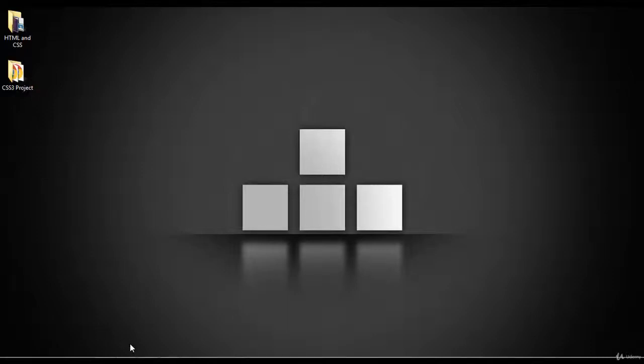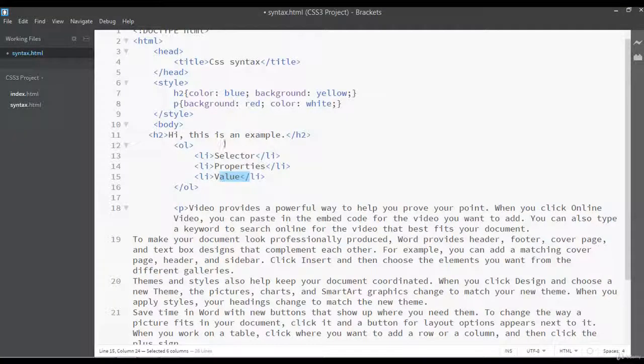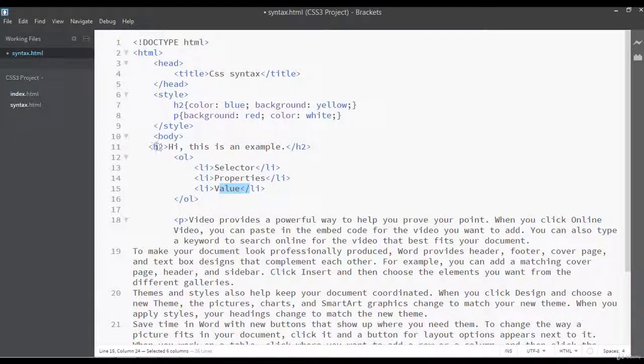And what is your task? Let me tell you. You should insert any heading, any element. That can be a heading, that can be a paragraph tag, that can be any tag. Then you can select that element inside this style tag and apply some properties and values for it.